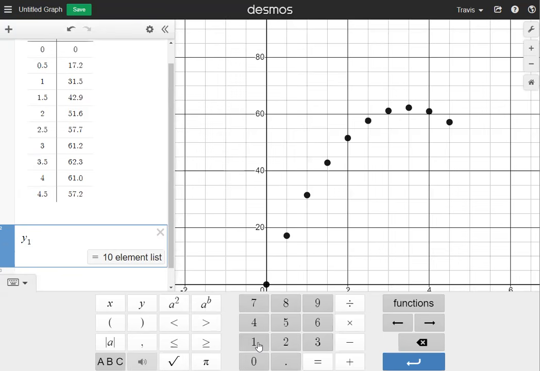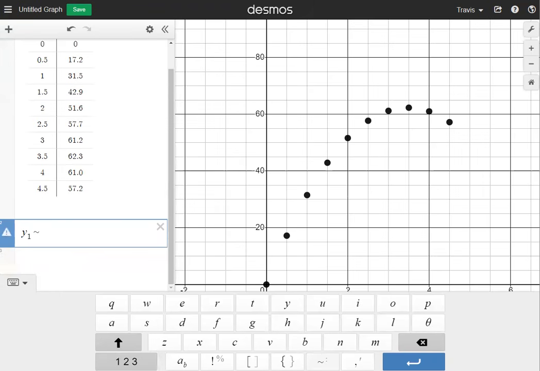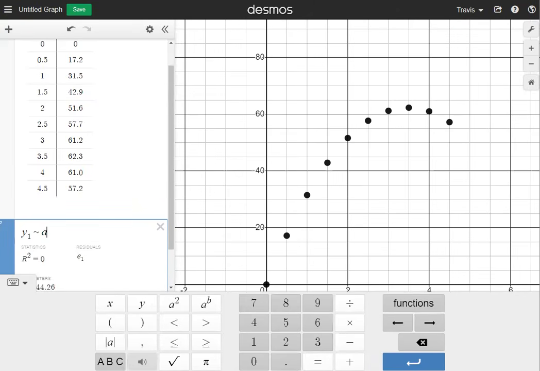Next, we need the regression symbol, which is the tilde. To find that, you're going to go to ABC right here and click that. And then on the bottom row of the keypad, you'll see this squiggle symbol. We call that the tilde, or the regression symbol. Click it once. And now we need to go back to 1, 2, 3. But first, I'm going to choose the a. And that's going to be my quadratic coefficient.